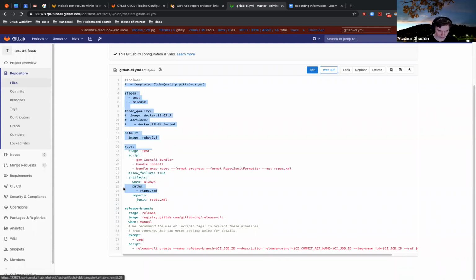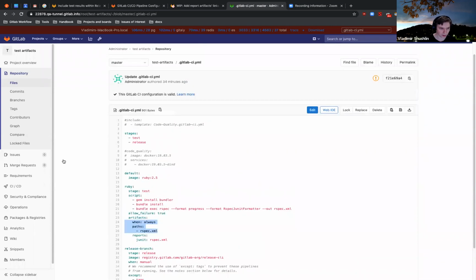So I need to specify that I want to upload artifacts always. Also, I need to specify the path to the artifacts. Usually you can just specify reports if you want to see JUnit reports only in the GitLab interface. But if you want a downloadable version of it, you need to specify path as another keyword. So those three lines are required for artifacts to be downloadable, and to be downloadable always, regardless of the job result itself. So let's trigger a new pipeline now.